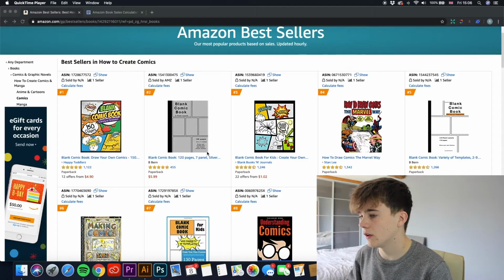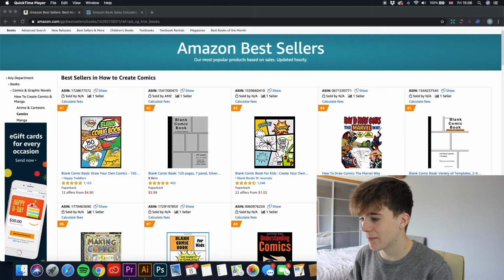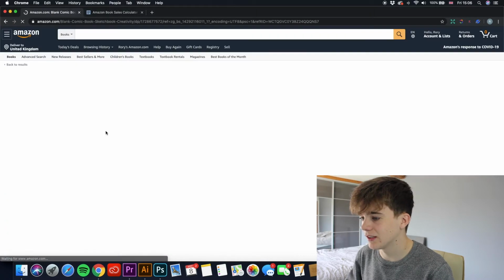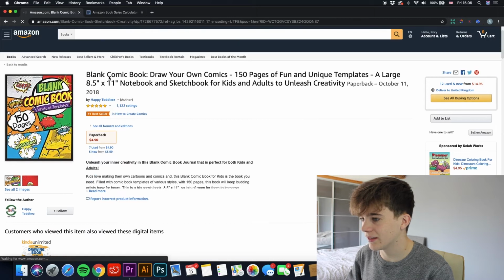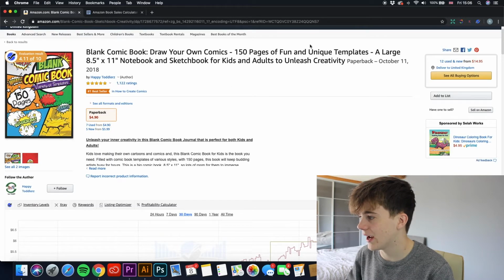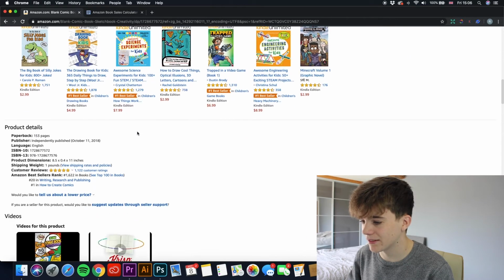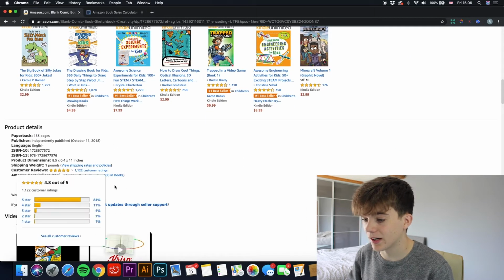So let's just jump straight into the computer and see how well these books are doing and what their BSR rank is. So if we go onto Amazon here, as you can see, I've gone into the how to create comics category, and there are many books here, and let's just have a look at the bestsellers rank for some of these. So if we go on to this one, it is a blank comic book, draw your own comics, 150 pages of fun and unique templates.